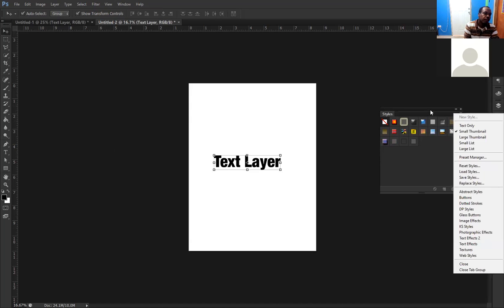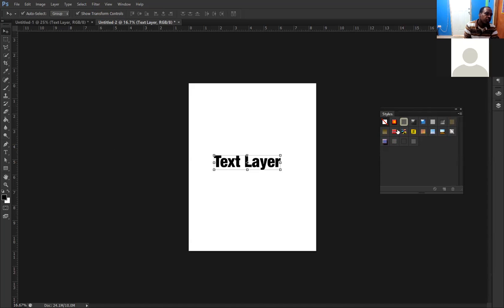Once you get that, it pulls up a default list of styles for you. And styles, these are basically style presets, right? Pre-configured styles that you can apply to any layer to style it. So some of the options we have, and we can apply them to the text layer.